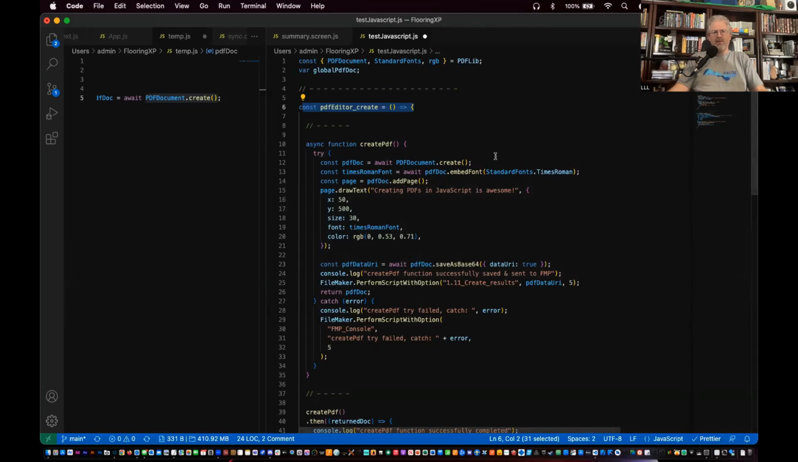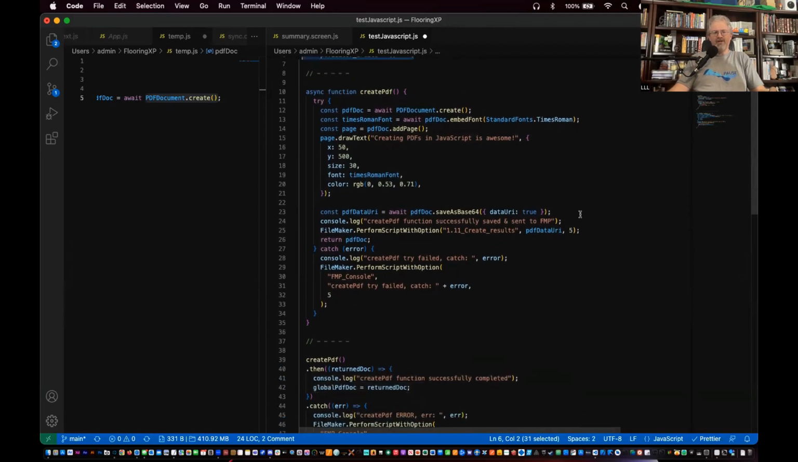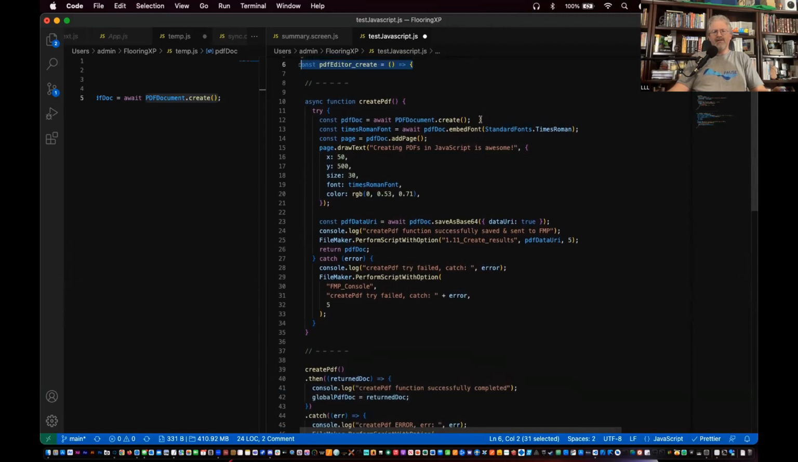Okay, let's look at what we're doing here. So we slightly changed our create PDF script function. Let's look through this and see what we did. Well, we've got our create a brand new document. We've done that before. We've embedded the font Times Roman. We did that before. We added a new page, did that before. So instead of 0 pages, we have 1. We drew some text on that page, which states creating PDFs in JavaScript is awesome. We gave it some attributes and it did that just fine. And last time we were returning the save as base64 results. This time we're storing that in a variable instead of returning it because we're going to do some more stuff.